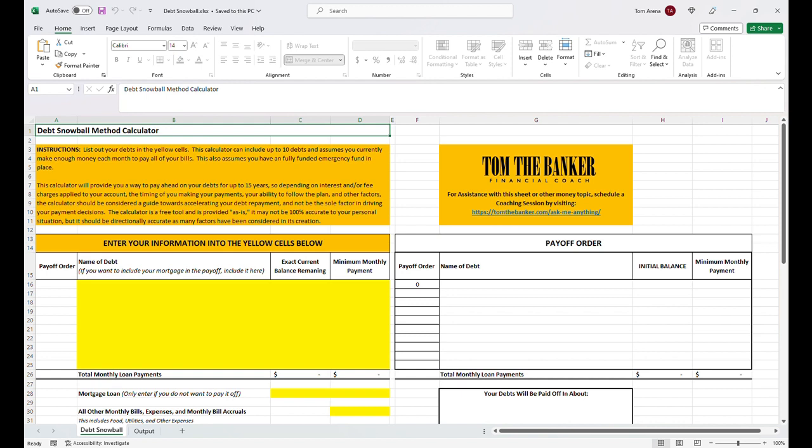The debt snowball method calculator that I have available for download. What this spreadsheet does is it allows you to prioritize your debts in a way that will allow you to pay off your debts in the quickest amount of time.